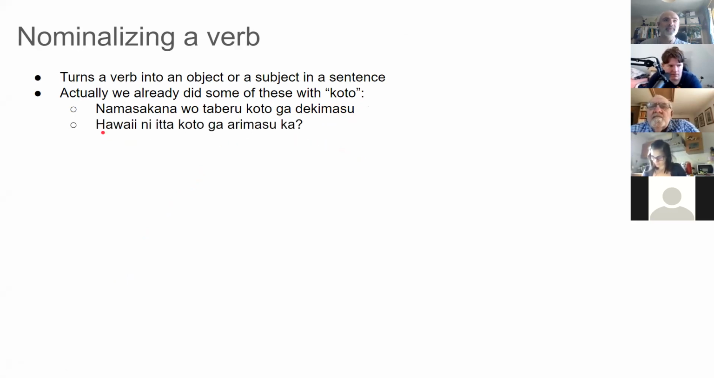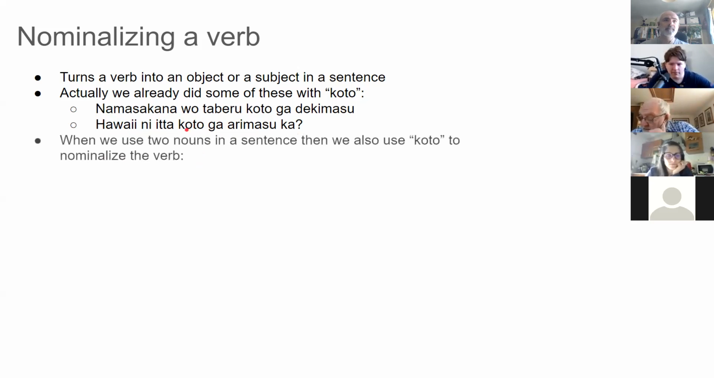Now this one, Jock. Hawaii ni itta koto ga arimasu ka? Have you ever been to Hawaii? Yeah, good. I know we did this fairly early on, about halfway through the course so far. This is turning Hawaii ni itta, going to Hawaii, into a noun. The going to Hawaii. I have the experience of going to Hawaii.